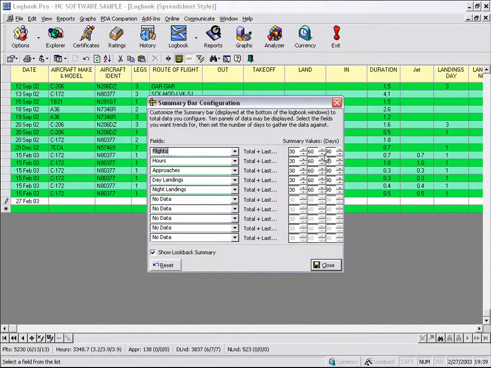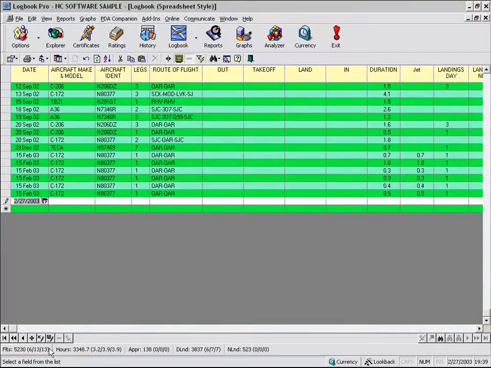Let's go ahead and change it. Let's go to 120 here for our flights, and then what you'll see is the value. I don't remember what the value was last time, but now we're looking at the little pop-up display telling me we are tracking 30, 60, 120 as well as our grand totals. We're looking at 5,230 flights. The last 30 days I've had 6. The last 60 days I've had 13, and then within the last 120 days from today's date, also 13 flights. And then the hours the same. So that is the summary bar.